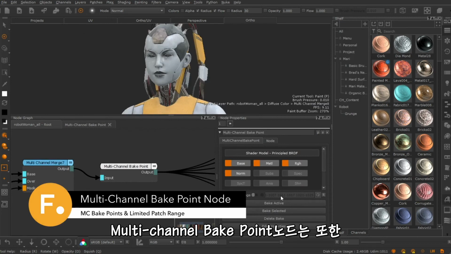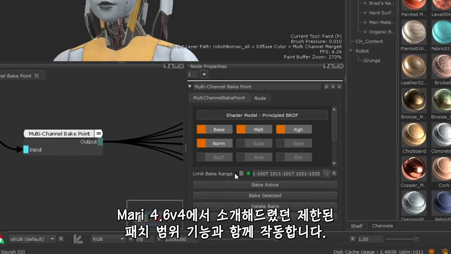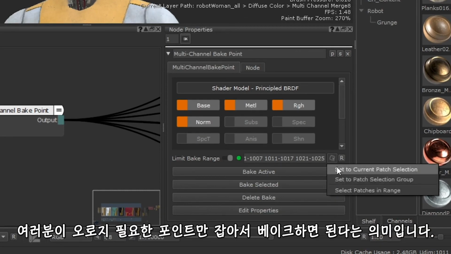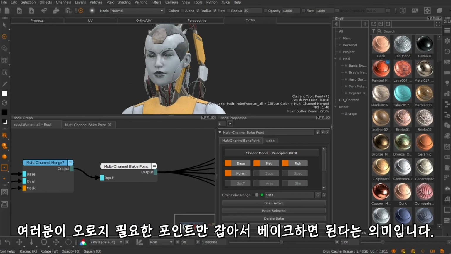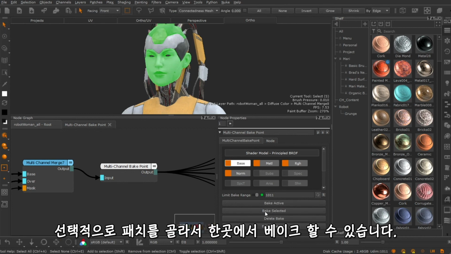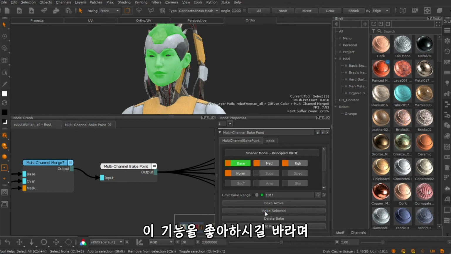The multi-channel breakpoint node also works in conjunction with the limited patch range feature that we introduced in Mari 4.6v4, meaning that now you only ever have to bake the data that you need at a given point. Using the tools combined, you can start selectively baking patches at different resolutions all in one place. We hope you enjoy this new feature.